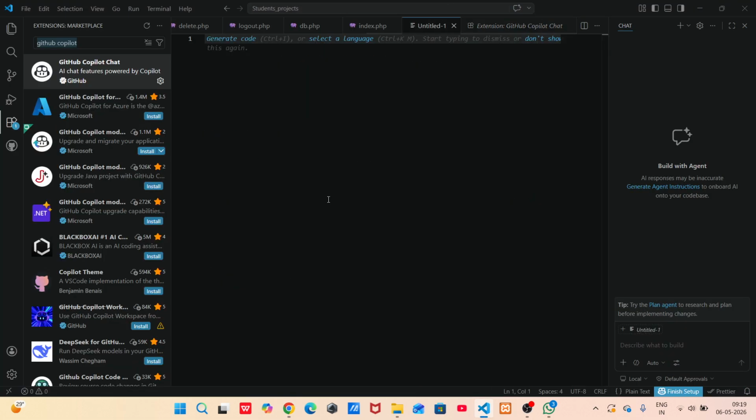Now let's get into the fun part, coding. Go back to your main VS Code window and open up a file. It can be any programming file where you need some assistance. Now start typing a comment about what you want to do next in your code.